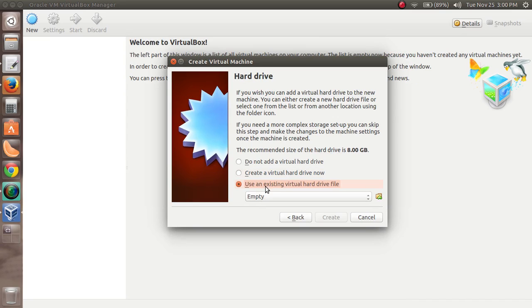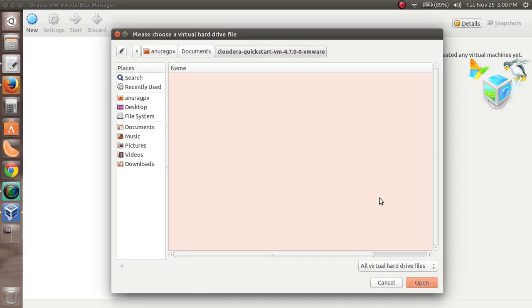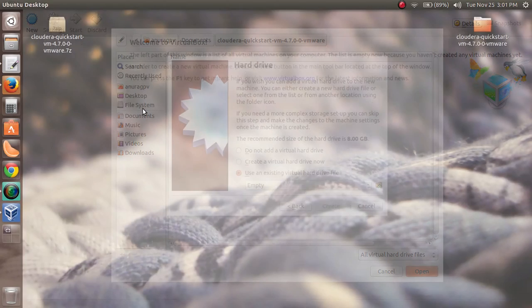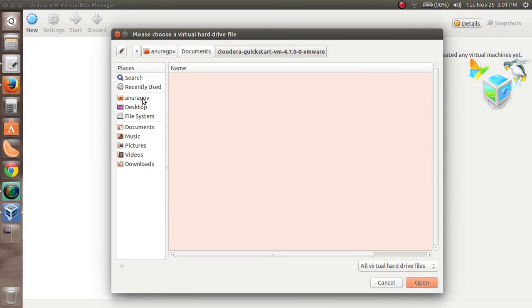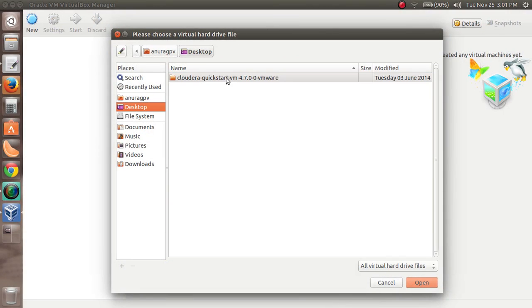I'm clicking on use an existing virtual hard drive file. There's a small icon towards the right hand side. Choose a virtual hard drive file. Click on that. When you click on that, this is a file browser. I want you to navigate to that particular path wherein you have extracted the 7-zip file. You remember I have extracted this file on my desktop. So I will be going to my desktop. So this is the folder wherein I have extracted it.